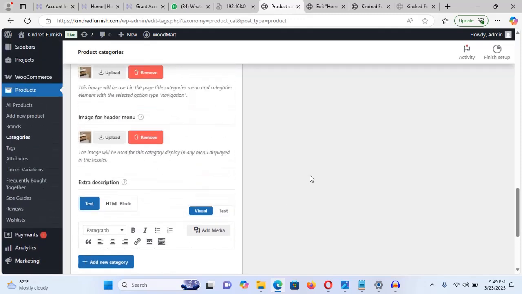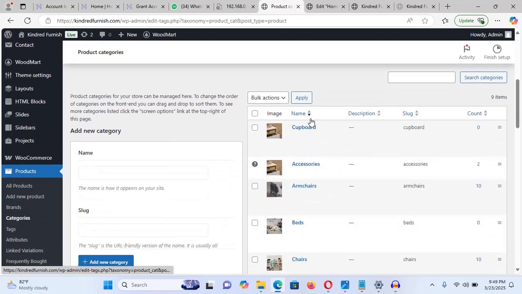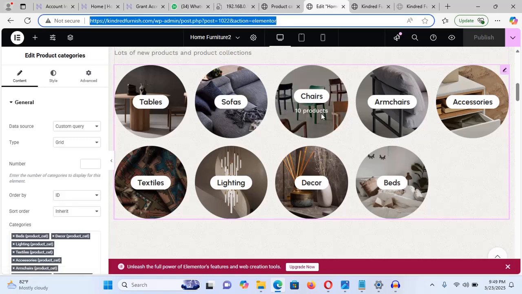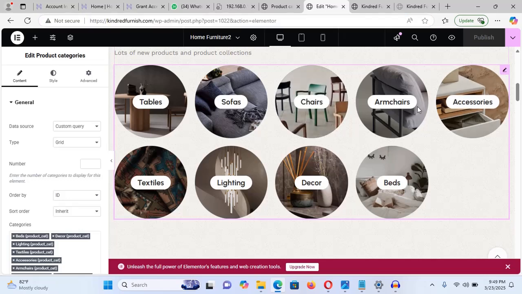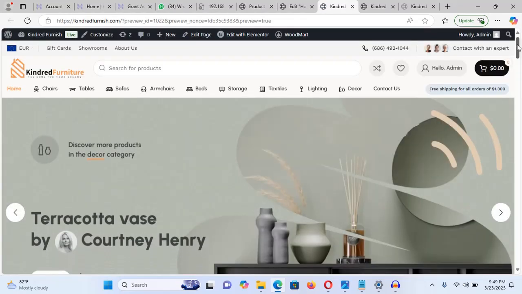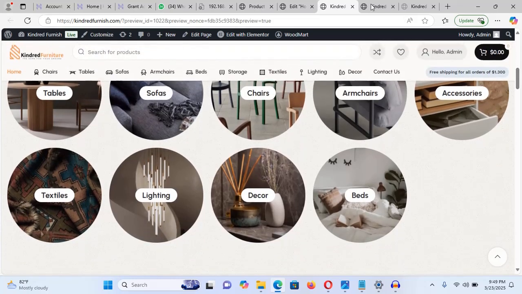Now let's check if it has been added here. As you can see, it is here. Now it has been added. When we come back here, I will need to reload Elementor, but there are different ways you can preview your website. If you want to preview whatever we have done, you can just come here to preview changes. I'm going to click on preview changes so it can show us the changes in real time. The cupboard is not yet showing.